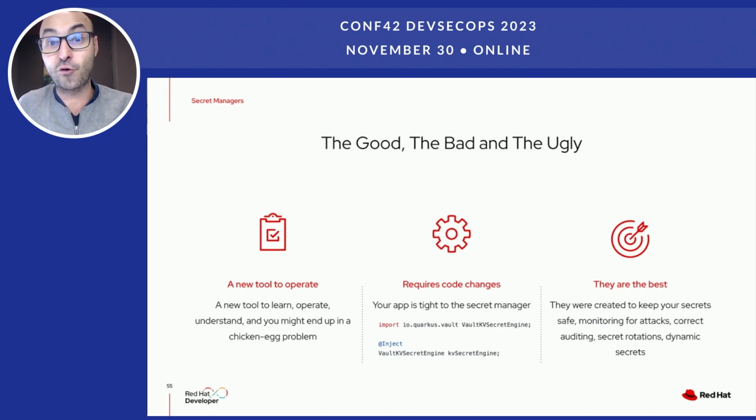So if you are not using HashiCorp Vault, you need to learn HashiCorp Vault. If you're not using any secret management system, like Amazon or Google or Azure, you need to learn it, you need to operate it, you need to understand how it works. You need to configure it correctly, securely, and so on.